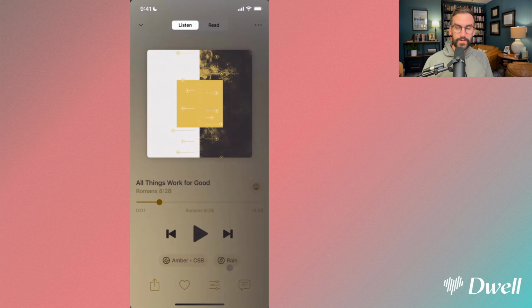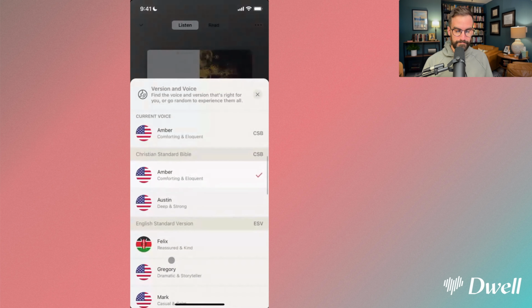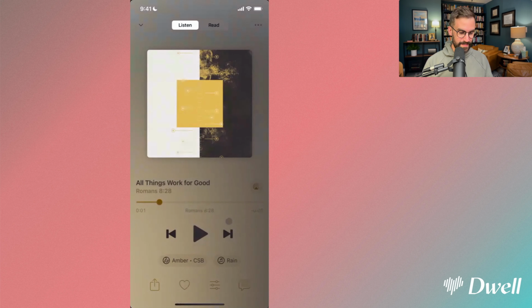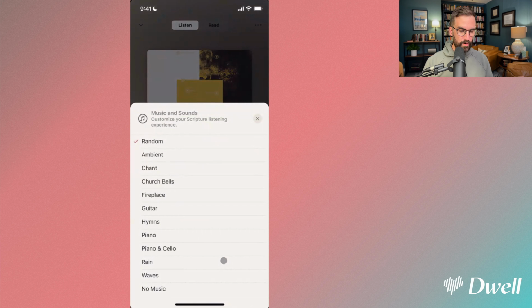And then these are two of the most helpful buttons here in the middle, where you can choose your voice and version. We have a full in-depth video on voice and version, and so I won't dive too deeply here, other than to say this is the heart of Dwell, where you can encounter and find the perfect voice and translation that works for you. So you select that. We have Amber here reading the CSB, and then here to the right of that, you can choose your music or sounds as a way to customize the listening experience.